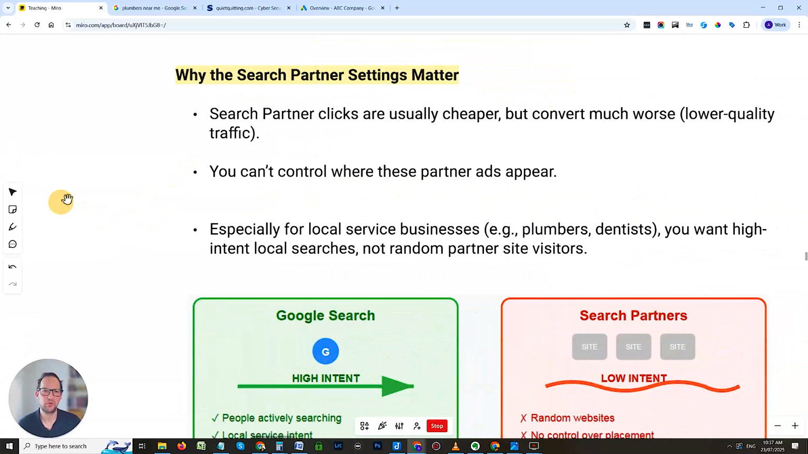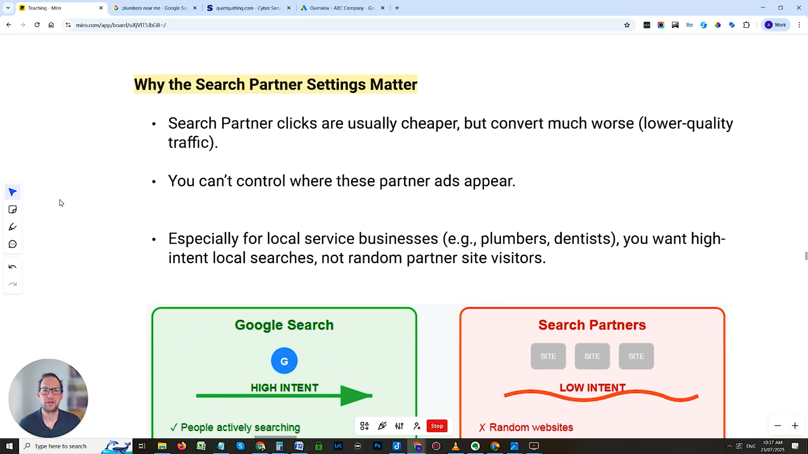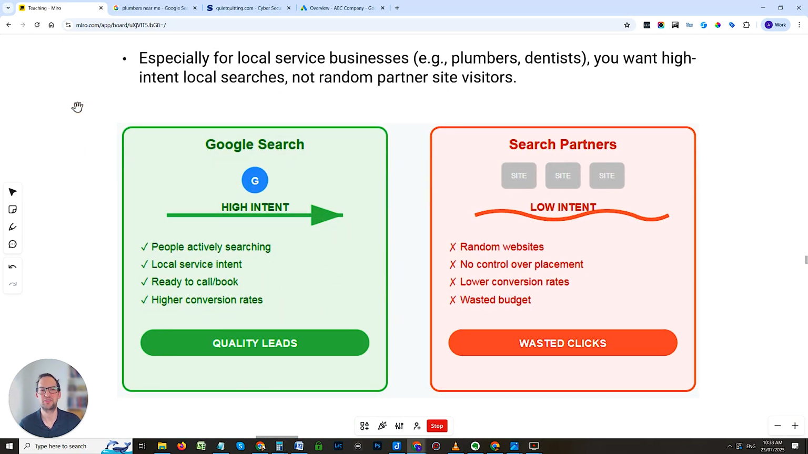So why is this important, and why would you leave that off? Search partner clicks are usually a lot cheaper, and you might think that's a good thing, but they actually convert far worse. So you're going to get lower quality traffic, and the other issue is you can't control where these partner ads appear. They can appear on a bunch of low quality websites with little to no buying intent, and that's where the problem is, especially for local service businesses.